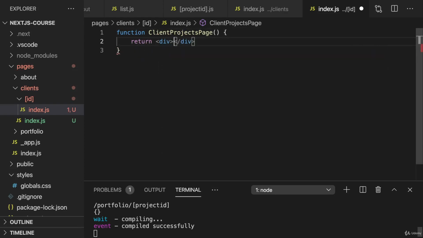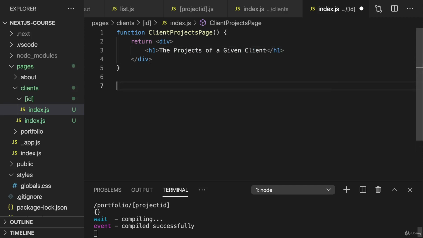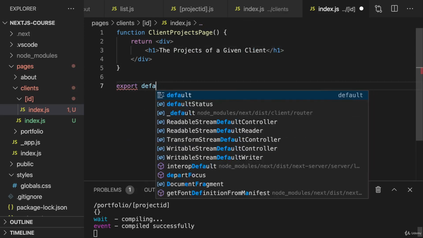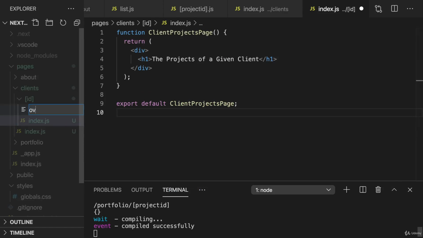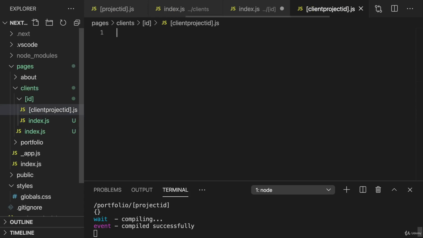And hence here I have a div where I say the projects of a given client. And we export this as well. And we could have more static files here, like an overview.js file or whatever. But we can now also have another dynamic folder or file nested inside of this already dynamic folder. For example, let's say for a selected client, we then have different projects. So here we have the client project ID identifier.